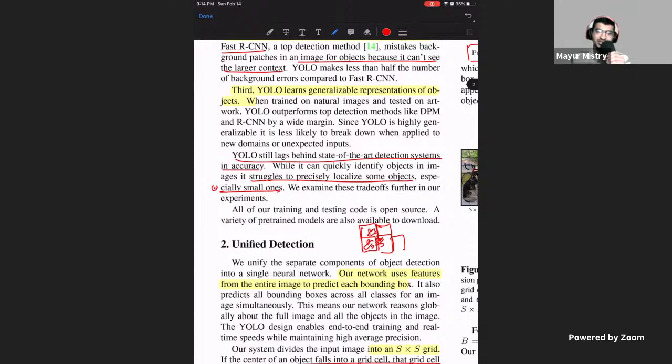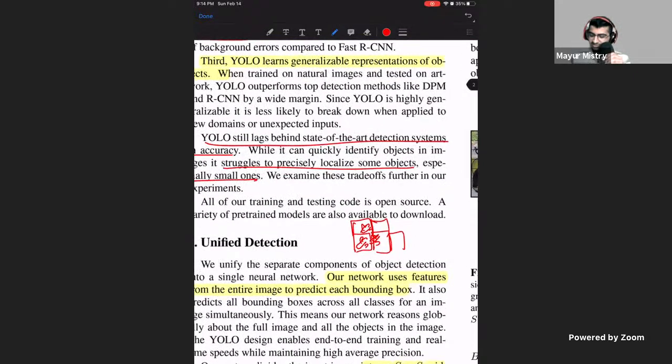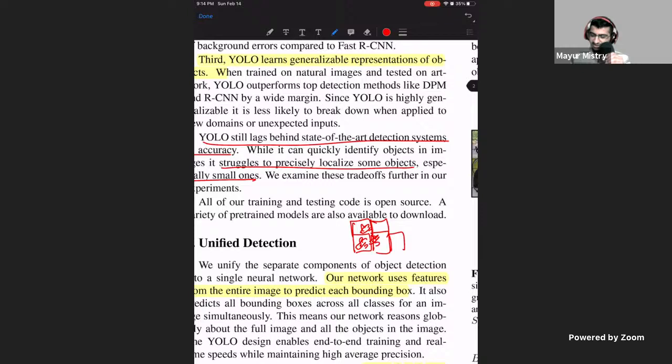Yeah, is it possible that when there is a flock and there are individual centers, some might lie around the edge of the grid, and that might cause some error in identifying those small objects? Let's say there is a bird and the center of it lies on the edge of a grid cell, then maybe the network is struggling for those birds.